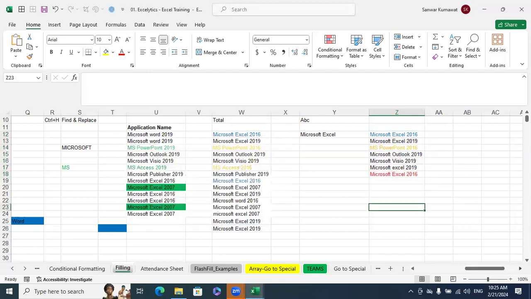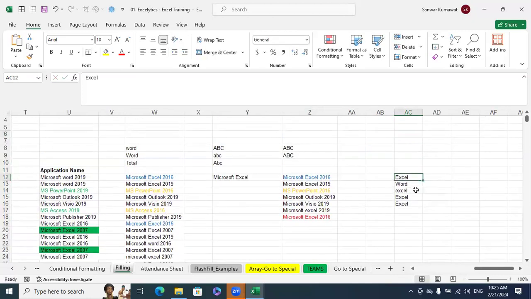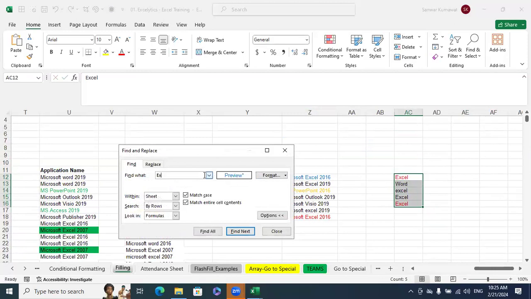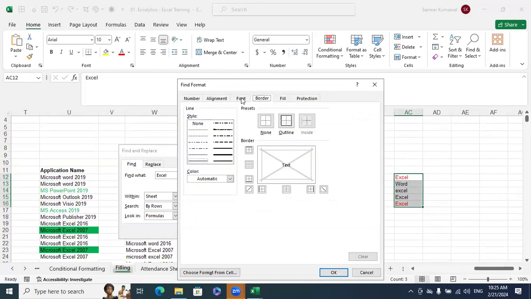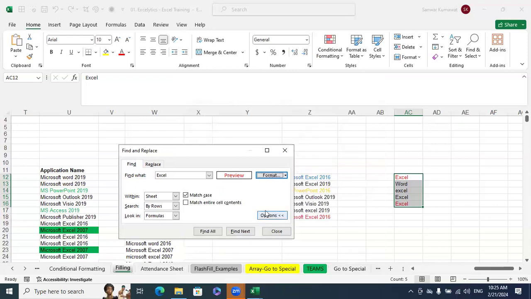So let me start with same case. Let's suppose Excel, Word, Excel, this Excel and this Excel. Let me give a color, let's suppose red color. Now I'm searching for EXEL, match case I want to search for, and format I'm looking for font color as red font color. Put okay.